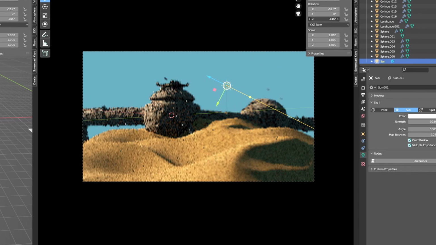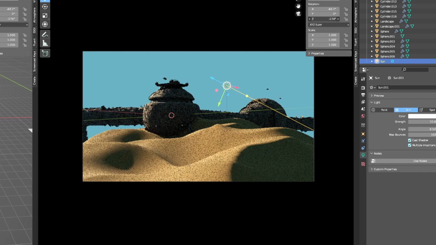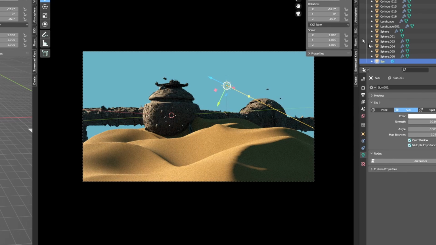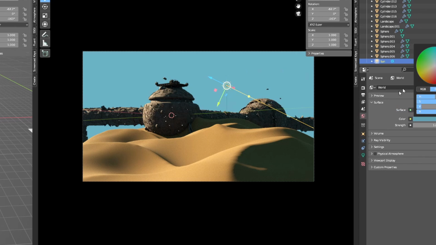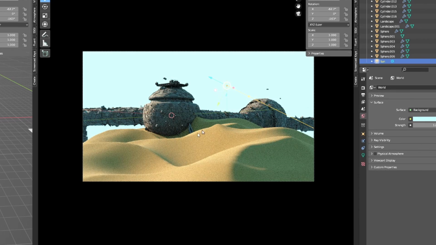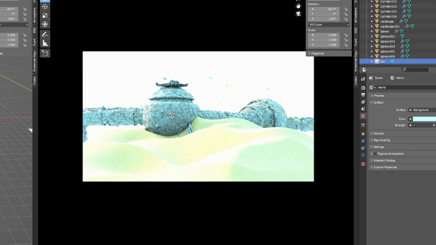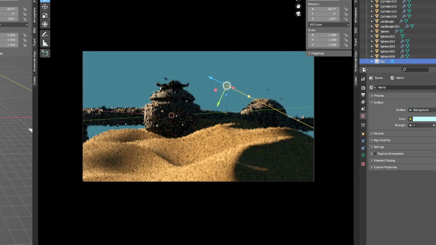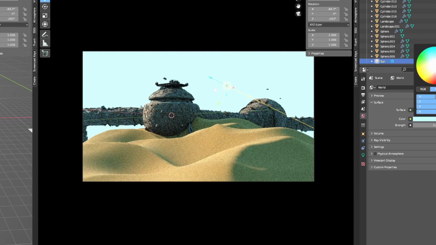But I don't think this is a million miles away from where we were when we were using a physical atmosphere. If we do want to fill in these shadows a little bit more, that's just a case of coming over to our world preferences and turning up the surface color on the background. So we can either do that in the brightness like that. You see, these shadows are filling in a little bit more, or we can up it like that. But yeah, it's just something that's worth playing with, really.